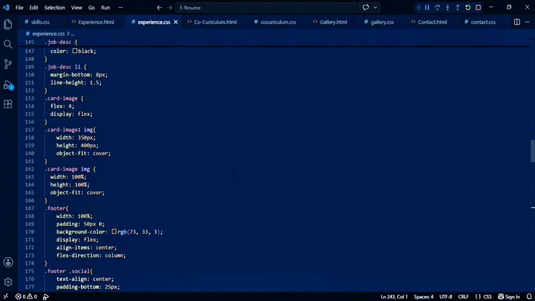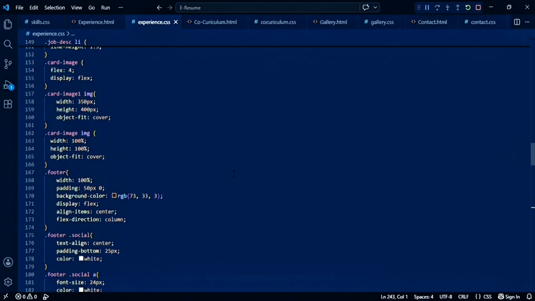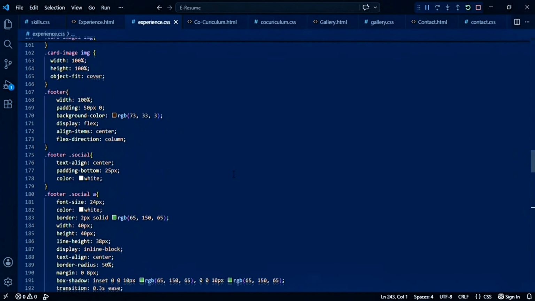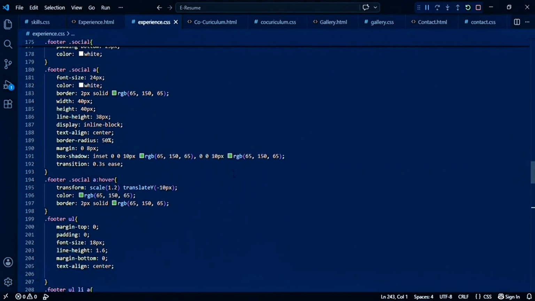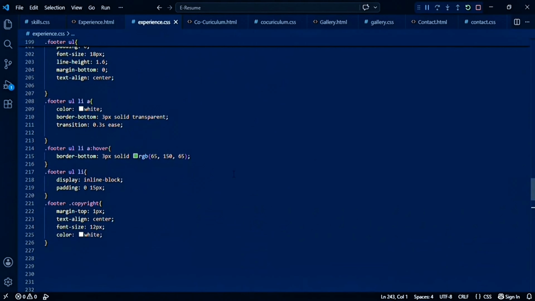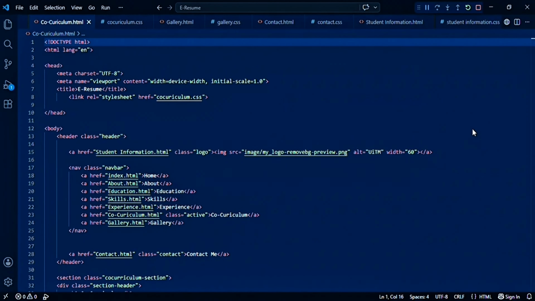Finally, the footer section is consistent with the rest of the website. It contains social media icons with hover effects, where the icons scale and move upward when hovered. The footer also includes a copyright statement.